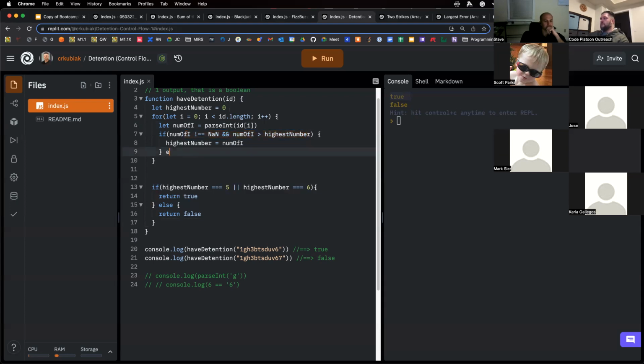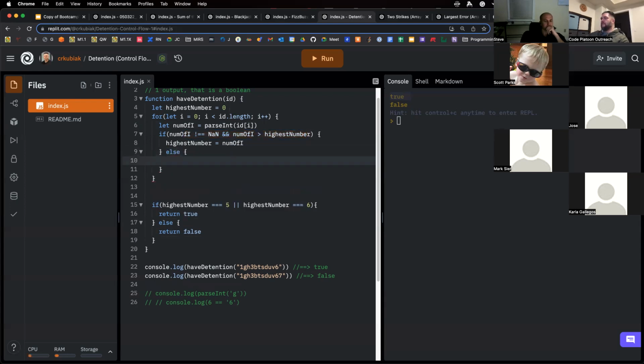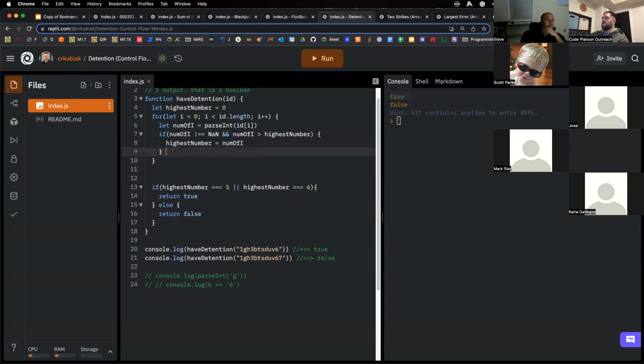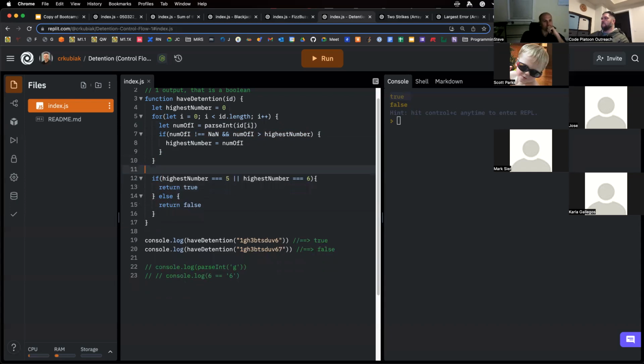To do that, I'd basically just have an empty else statement, and we don't need that code there. I'm not giving it any specific instruction, so it's just as easy to do this. Okay. I've never seen that. I appreciate the explanation.